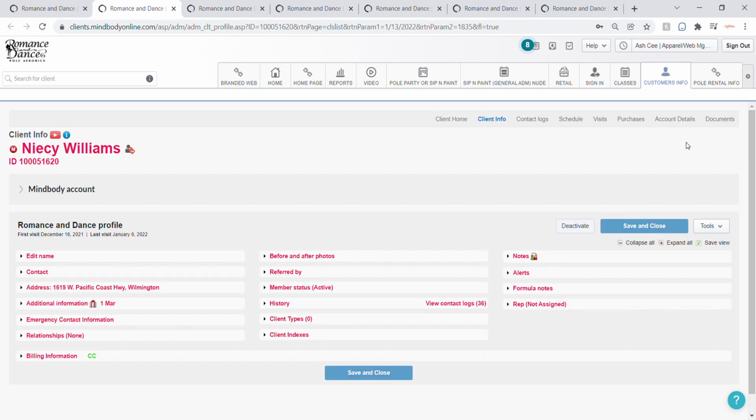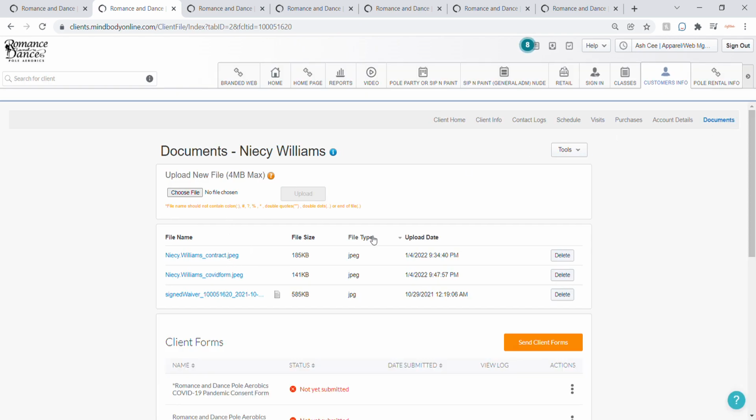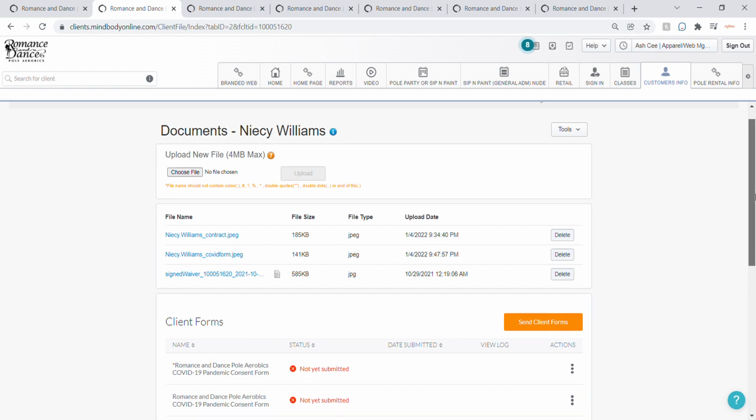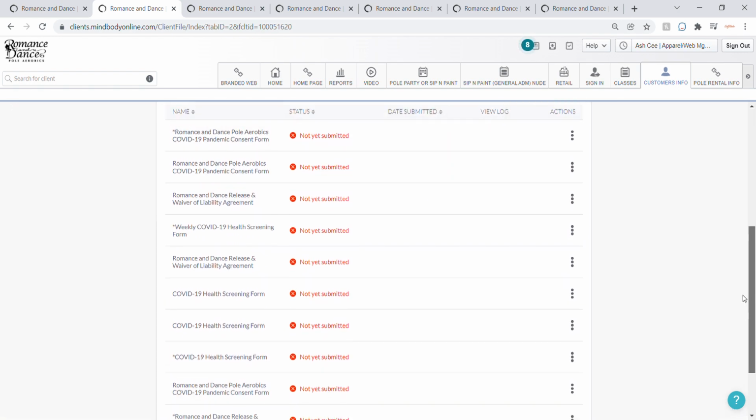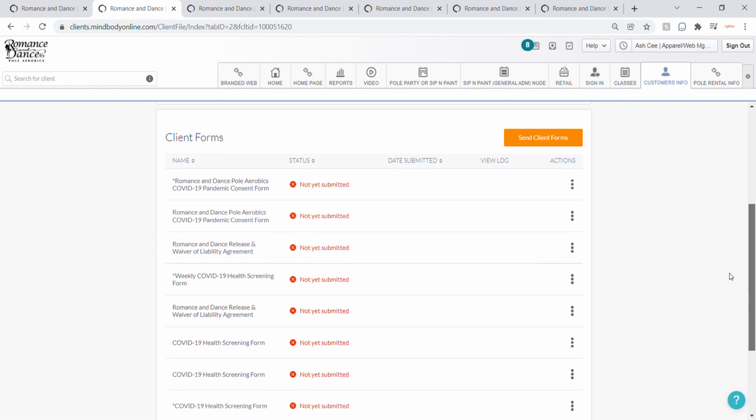Niecy Williams, documents, same situation. Check and see if they filled out the forms recently. They did the contract, the COVID form, yes, yes. And once again, this person just owes us the COVID weekly form. So that's basically how this works.